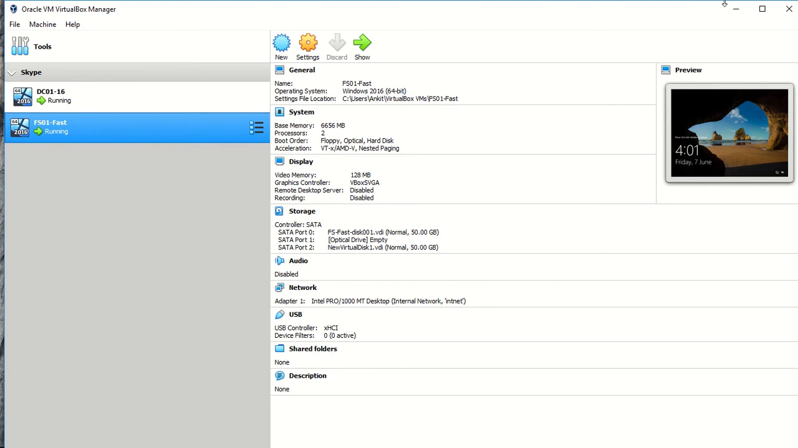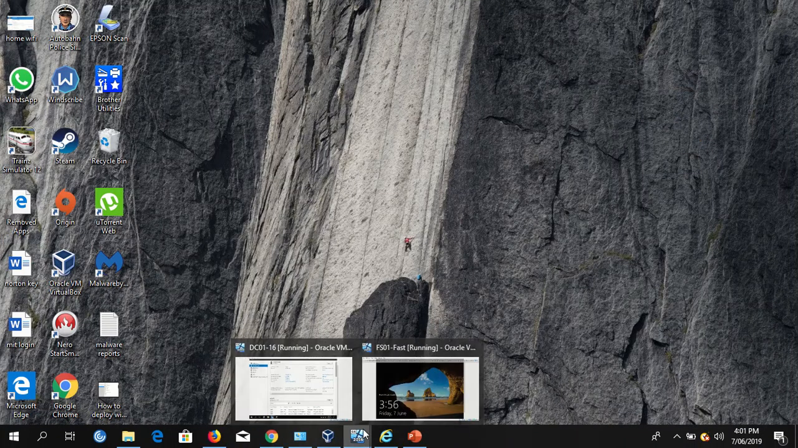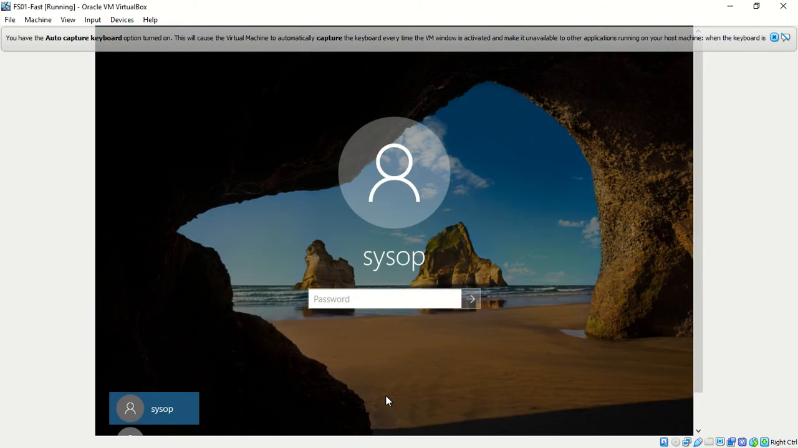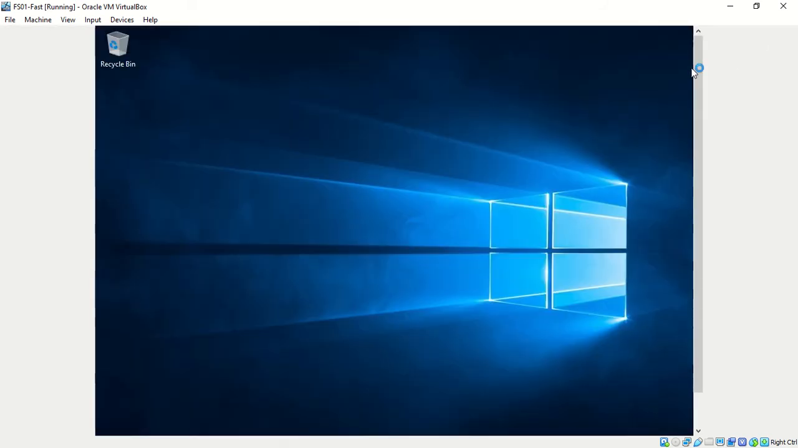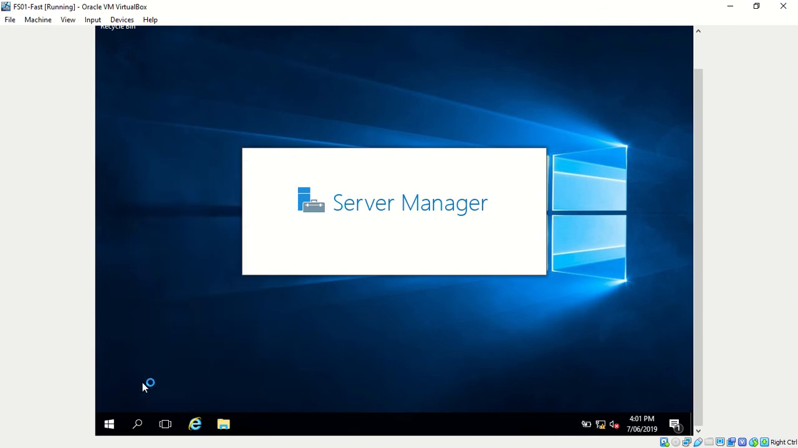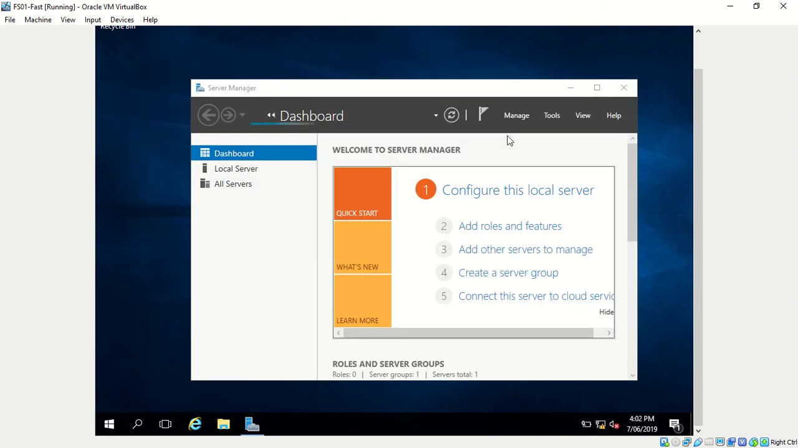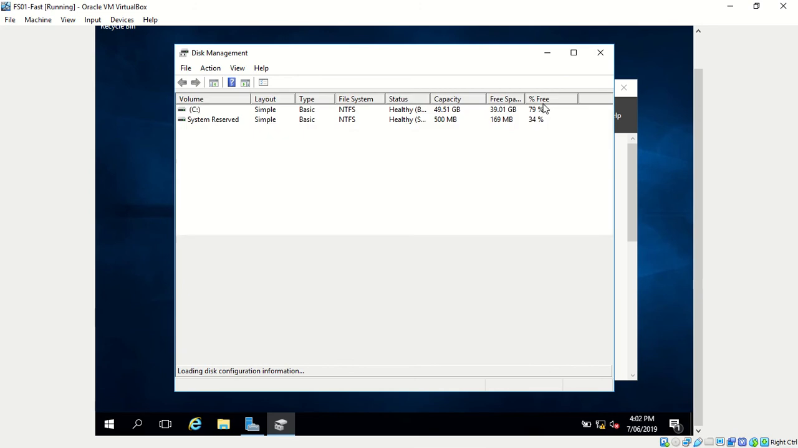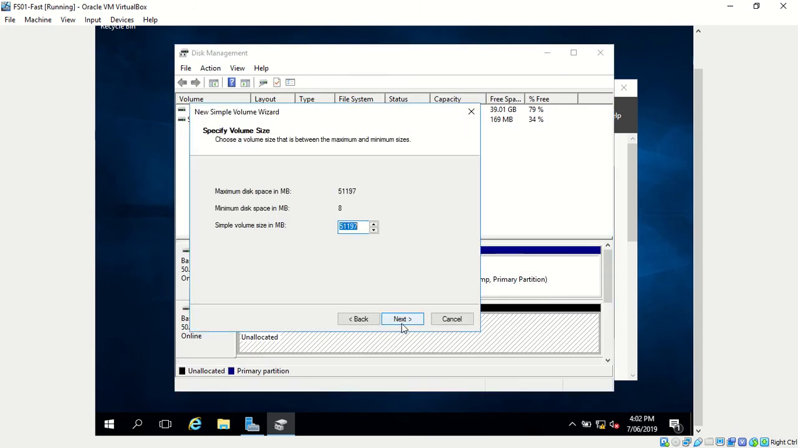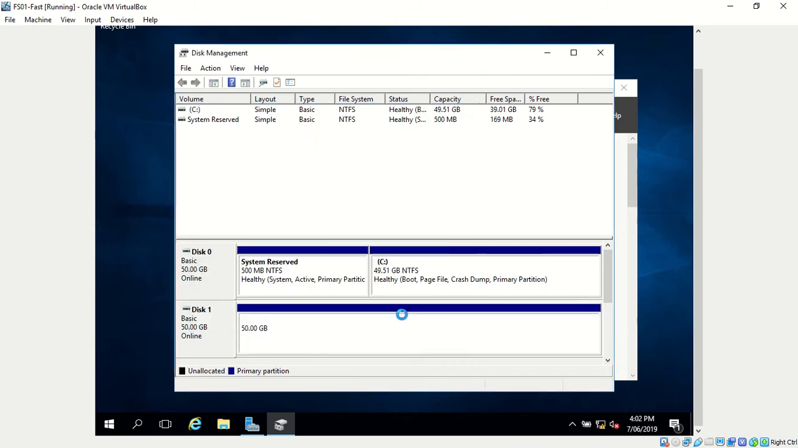So what we will do is go back to our deployment server, log in as administrator, and now we just need to install that hard drive we have created. So what we're going to do is go to Disk Management. New simple volume, go next, 50 gigs, name it E, next, yep, next, finish.